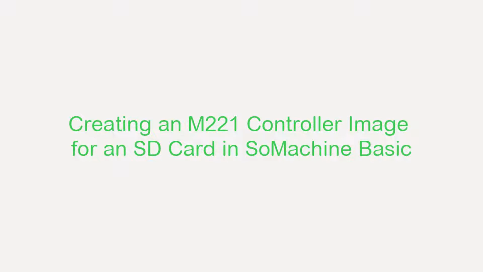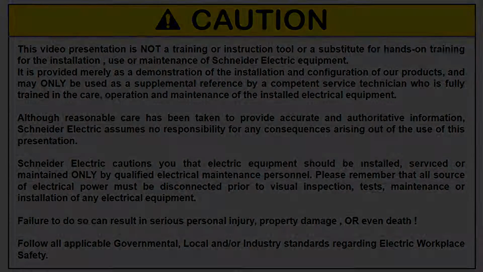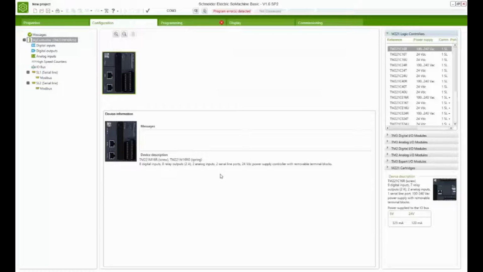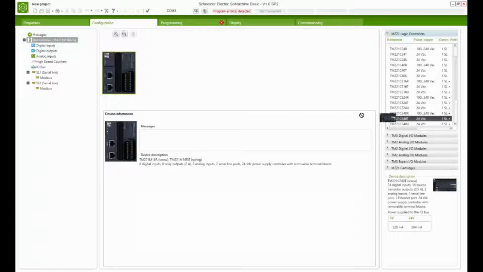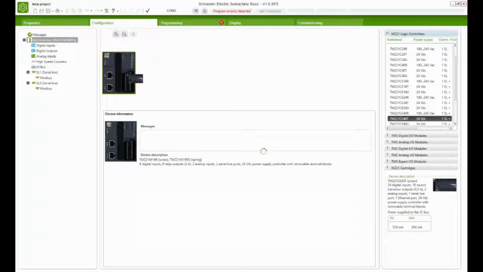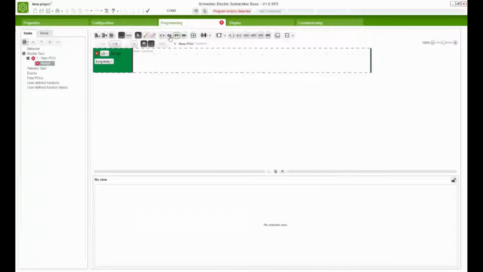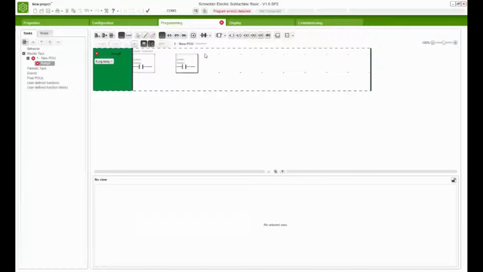This video will show you how to create an M221 controller image for an SD card in SoMachine Basic. We start by opening SoMachine Basic, creating a new project, and selecting the M221 controller. Then, go to the Programming tab and create the program.